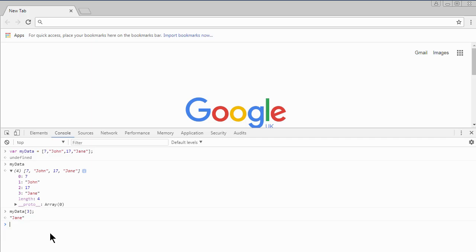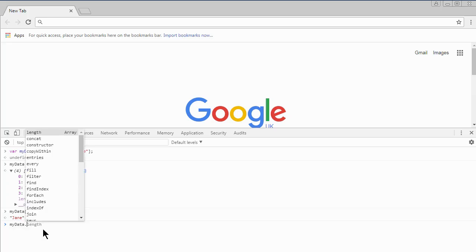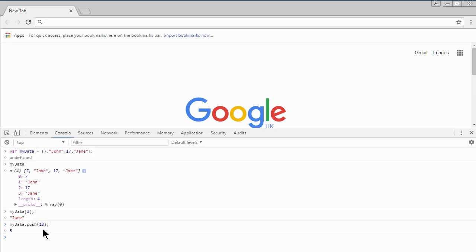So let's add an element to our array, and the way we do that, we call the array by its name, which, in my case, is called myData, and then you add a dot and type in push, and then in parentheses you specify the value you're trying to push into the array. So let's say I'm trying to add a number 10 into the array, and I'll press enter. So you can see now it's showing that the array has 5 values.